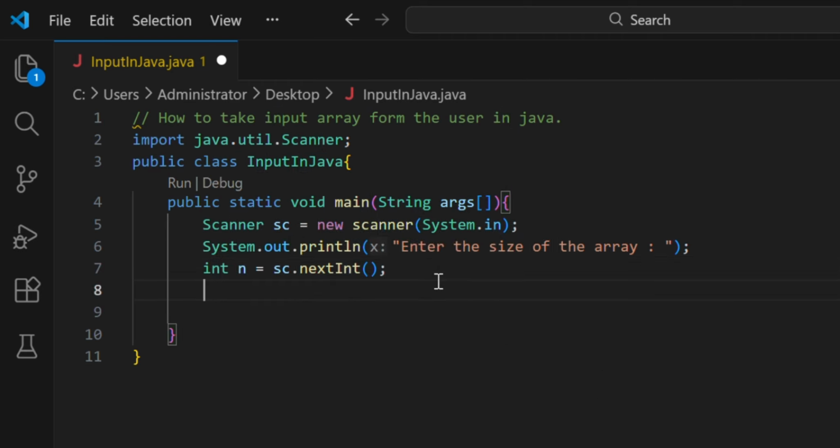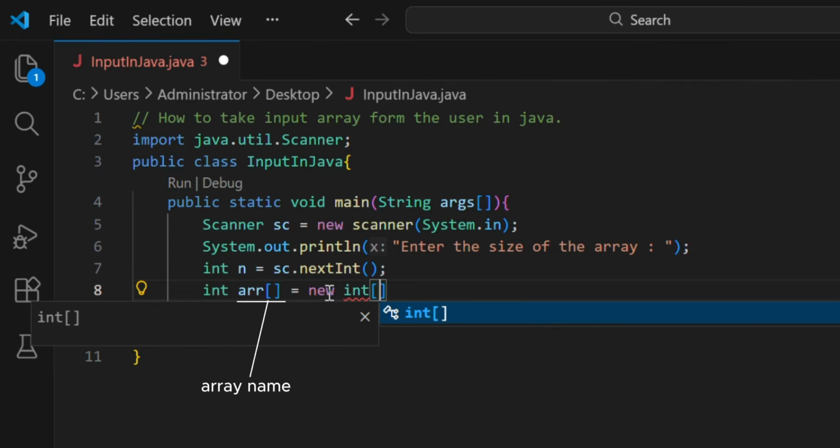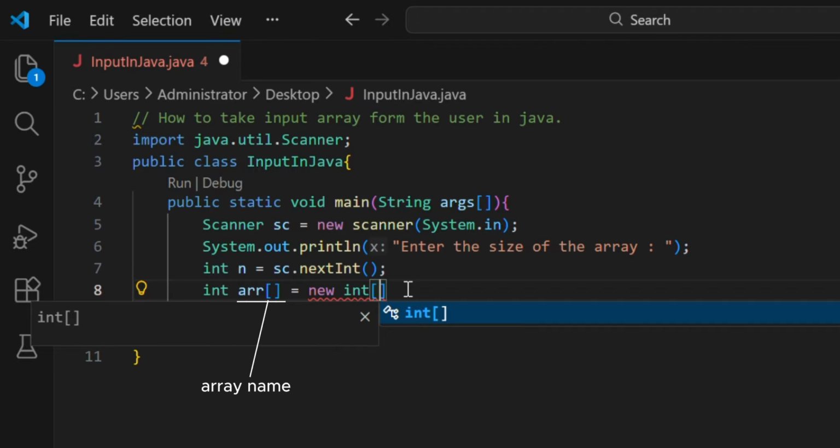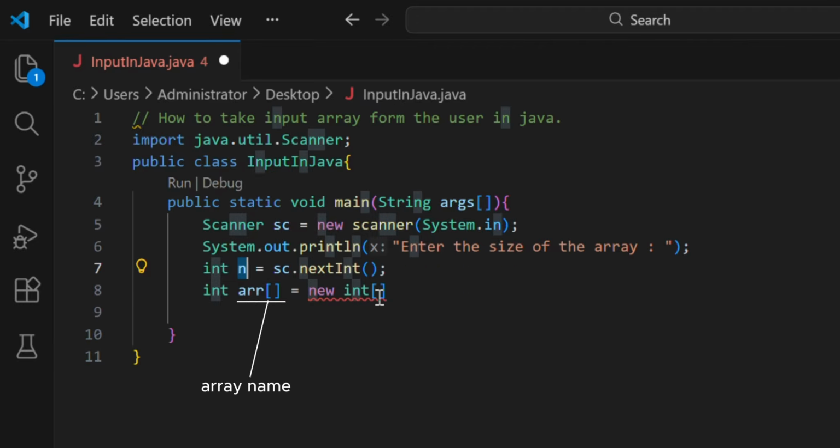After that we are creating an array for the size, and that will be taken from the user. For this we are writing int, and the name I am giving to the array is arr, and after this we will write new int and square bracket. Inside the square bracket we are writing the size of the array. Here we are taking the size of the array from the user and storing it into n, so we will write it here, n.